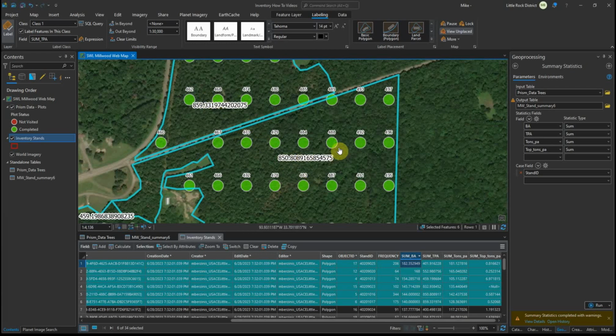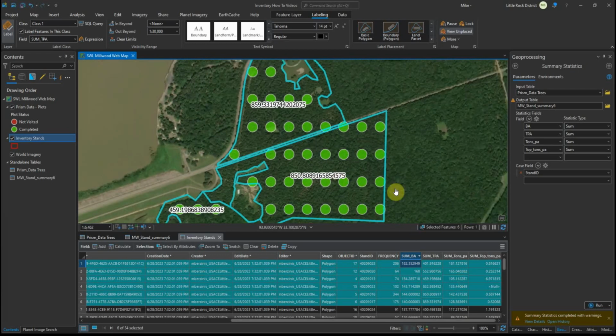It's just kind of ugly, but yeah, that's real quick and dirty on having a forest inventory one-liner that you can use in Pro.